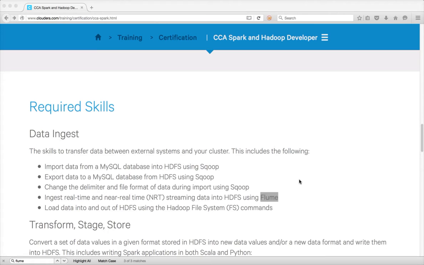As part of this video, under the CCA Spark and Hadoop Developer playlist, I'll be talking about ingesting real-time and near real-time, or NRT, streaming data into HDFS using Flume. This comes under the first module, data ingest, and so far we have seen how to ingest data from a relational database such as MySQL into HDFS using Scoop, and also export data from HDFS into a MySQL database using Scoop. And then we have seen some advanced features of Scoop, and in this video we will be introducing a new technology called Flume to understand how to integrate data in real time and near real time into HDFS.